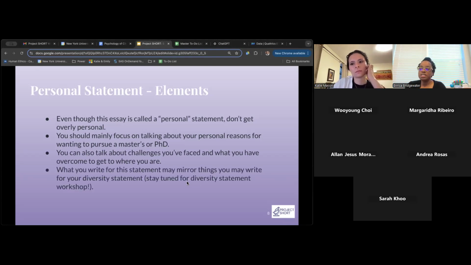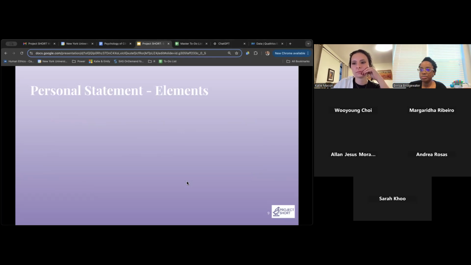And then what you write for the statement may mirror things you may write for your diversity statement. So Katie and I are not going to be talking about diversity statements today, but there will be a future short workshop that'll be all about diversity statements. So you can get more info on what you can include and cannot include, or should include and should not include in the diversity statement. And you'll also get tips on what you should mainly include in the personal statement.